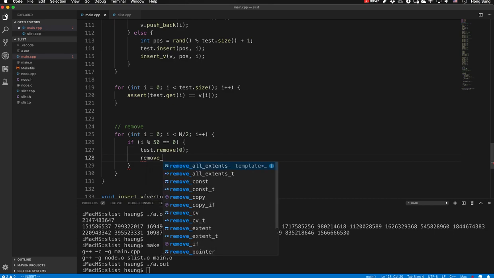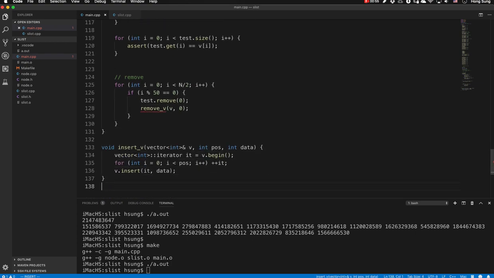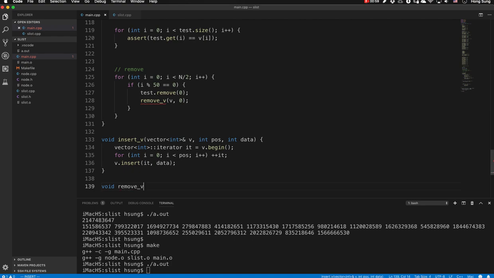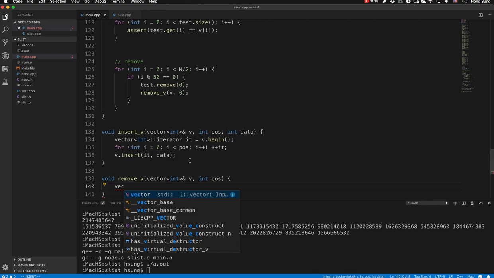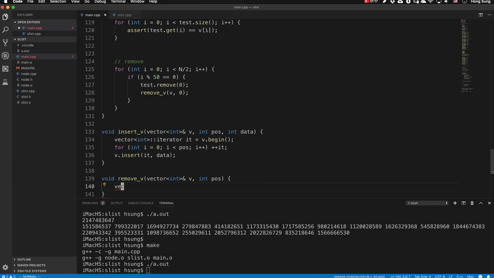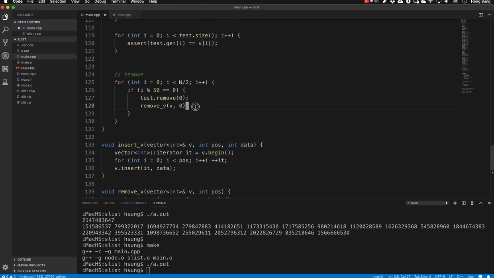Then from the vector, remove a v. In this vector at position 0, we need to remove that. So let's define the remove a v function similar to insert a v. A vector int reference is provided and then the position. Then we do pretty much the same. A vector has an erase function based on the given iterator. So here we need to move through the vector using an iterator in post time, and then finally you can erase at this iterator position. That's how to remove data from the vector. So let's redo that. And then let's remove the very last one.